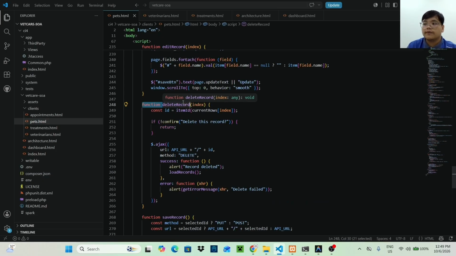So the DELETE is for deleting a pet, from this function deleteRecord. This Ajax request uses the DELETE method. The selected ID is appended to the API URL, so the API knows which record to remove from the database. After the deletion is successful, the latest records are retrieved again using GET and displayed in the table.